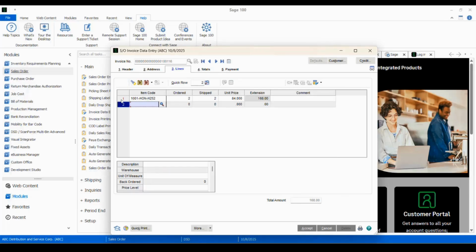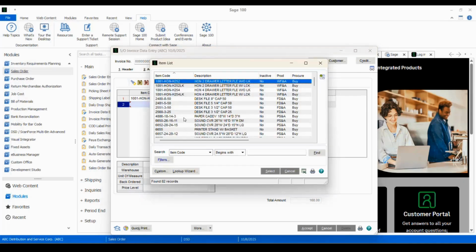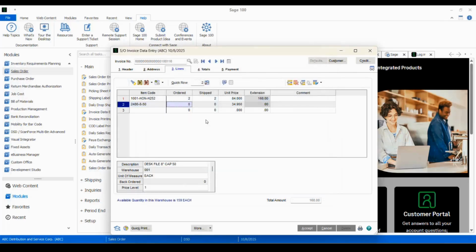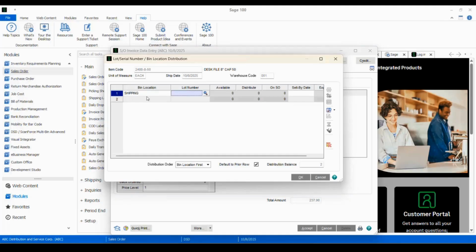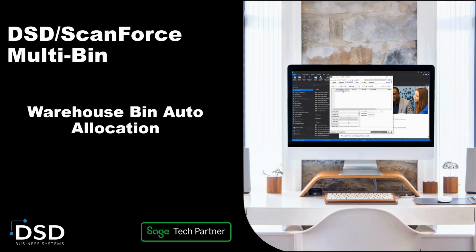For lot serial items, you have the same feature mentioned in sales order entry where you distribute from the bin location and the lot number or serial number. I can choose the distribution order, lot serial first or bin location first. If I choose the lot serial, when I choose the from, it will look up the serial number. It'll automatically select the bin location for me. There are auto allocation capabilities with the advanced product.